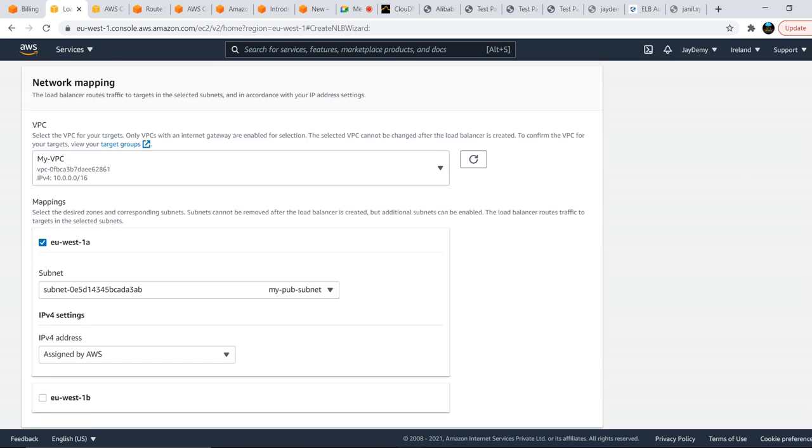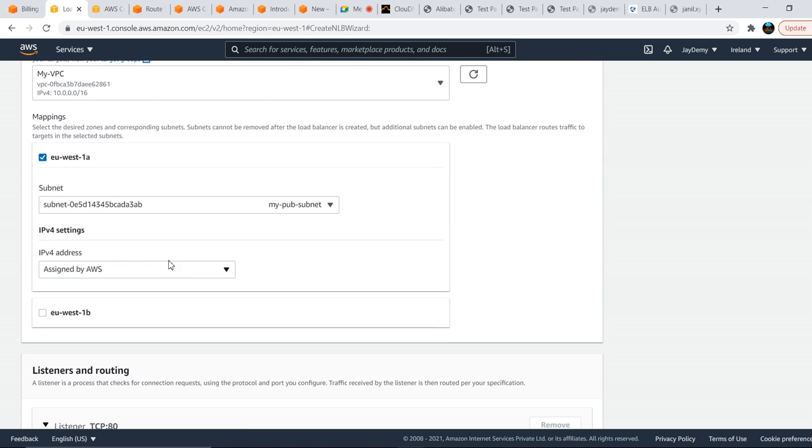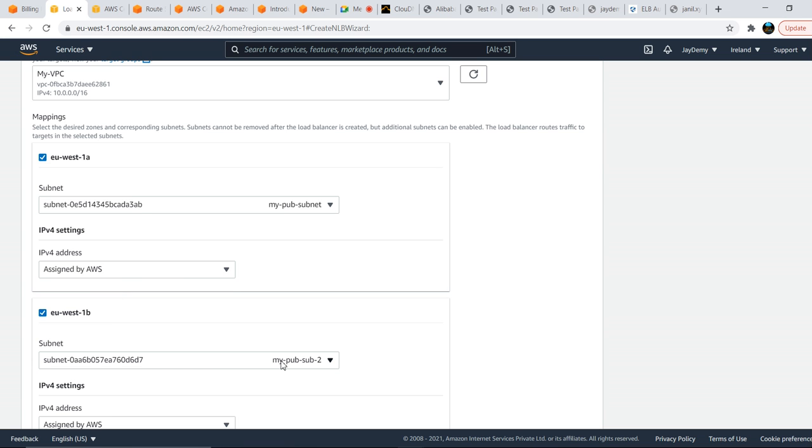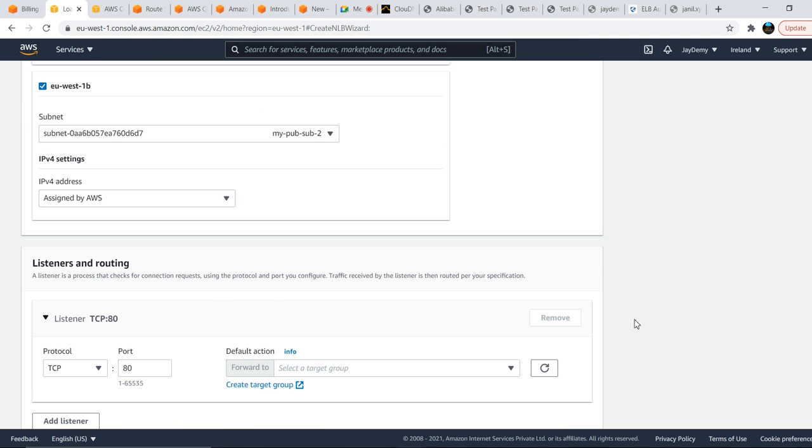As I mentioned, we have IPv4 settings, assigned by AWS, or use an elastic IP address. I don't have any elastic IP address. That is the reason it is disabled. So go with the assigned by AWS option only. I will choose my public subnet too, and go with the default option.